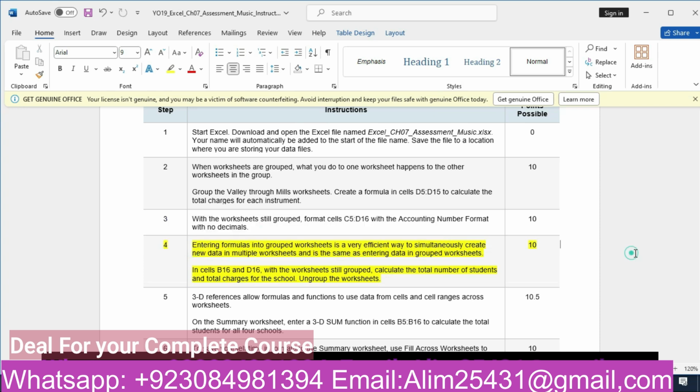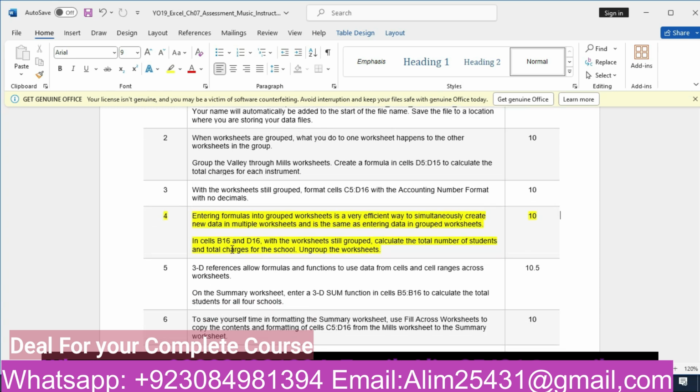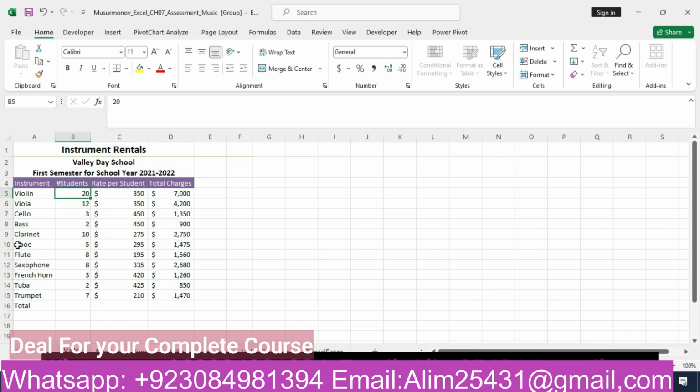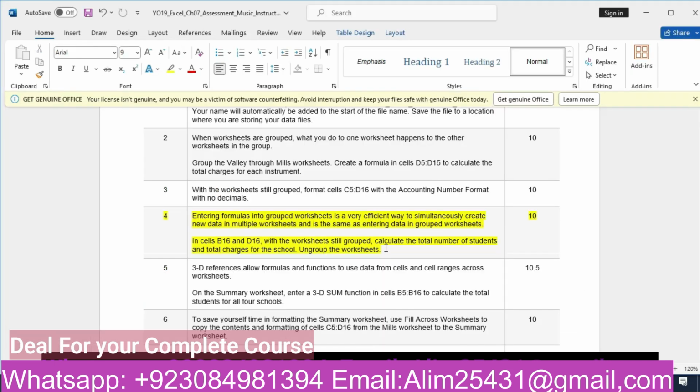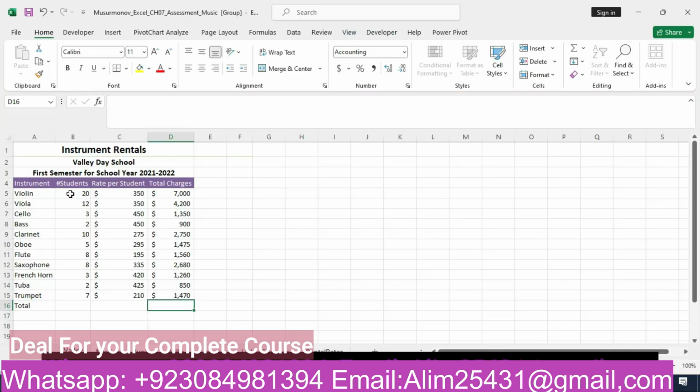Our fourth step is, entering formulas into grouped worksheets is a very efficient way to simultaneously create new data in multiple worksheets, and it is the same as entering the data in the grouped worksheets. In cells B16 and D16, with the worksheets still grouped, calculate the total number of students and total charges for the school and ungroup the worksheets. Here you can do this step by two things. You will just put a sum formula here and here, then this step is also done. But we need to follow the instruction. He is asking us to calculate the total number with a formula. We will just select B5 to B15.